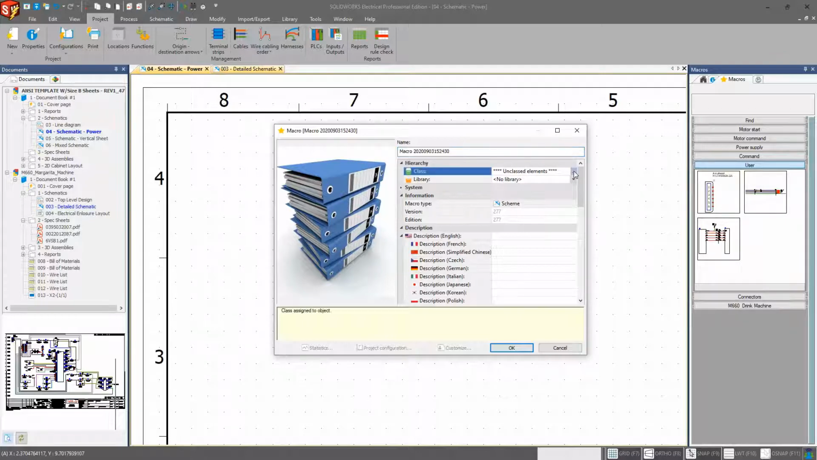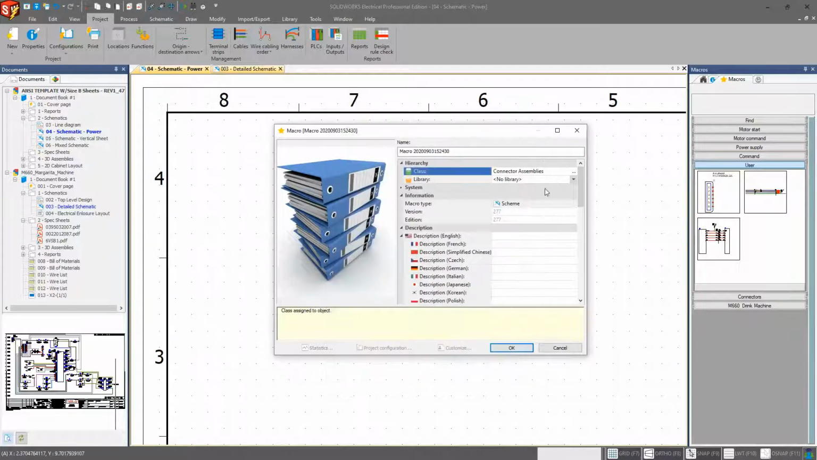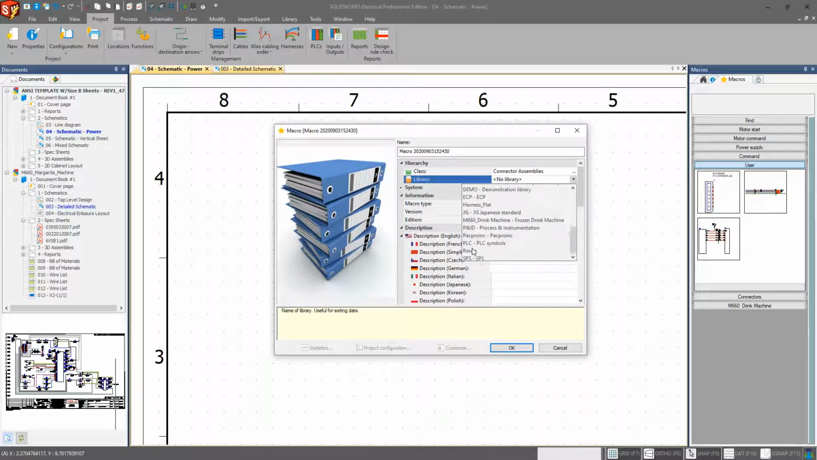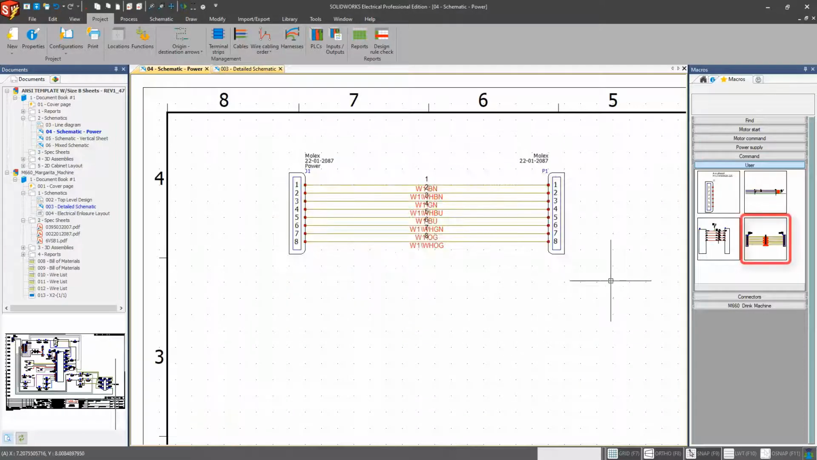So I'm going to go ahead and you can change the class. So I'm going to go ahead and drop this under connector assemblies. You can put it into a specific library just like everything else that we've created. Give it a specific name if needed. And just like that, I now have this new macro.